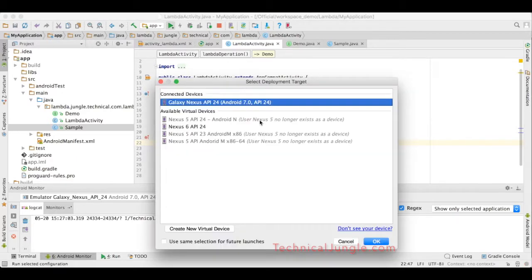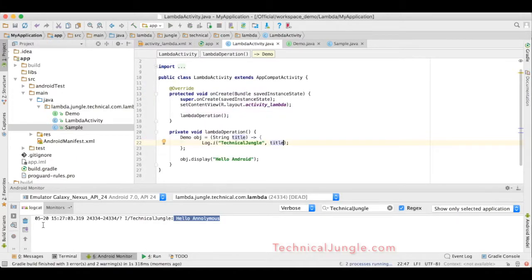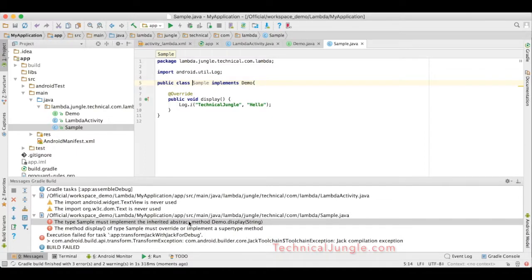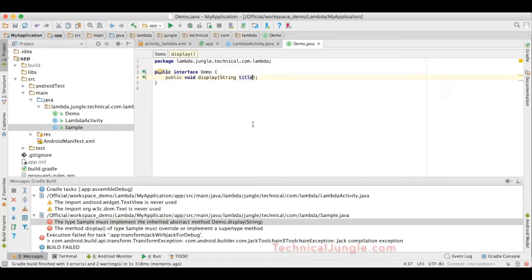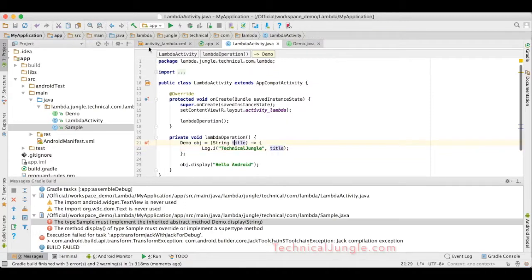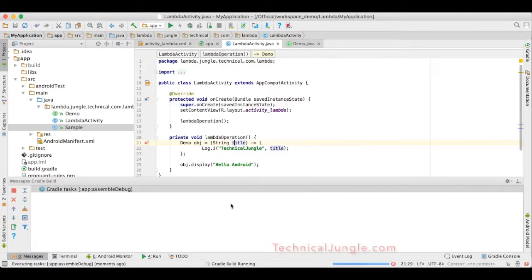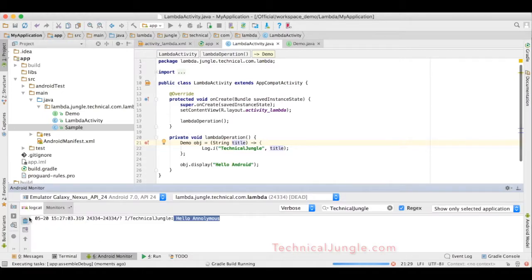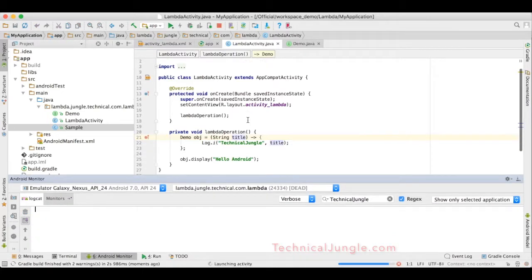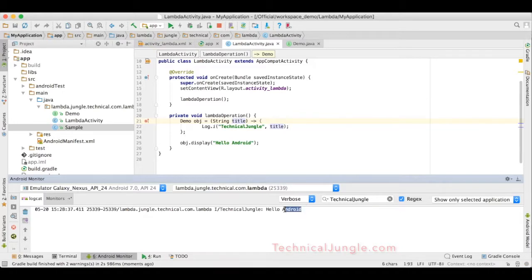Let's try to see the result. It says that one class we already created before, which is implementing demo, we are not using right now. Still, just add it. We can remove this file. It's not needed. Okay, just try to run this. We got the same result. Hello Android.